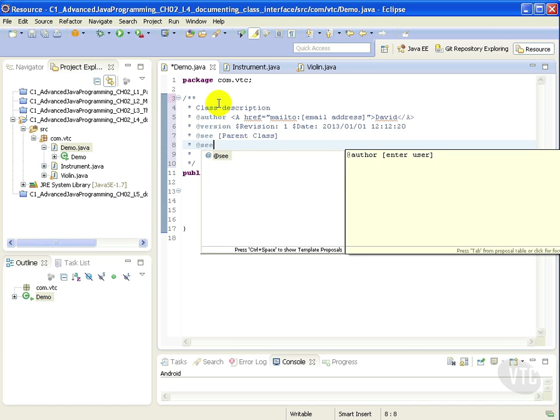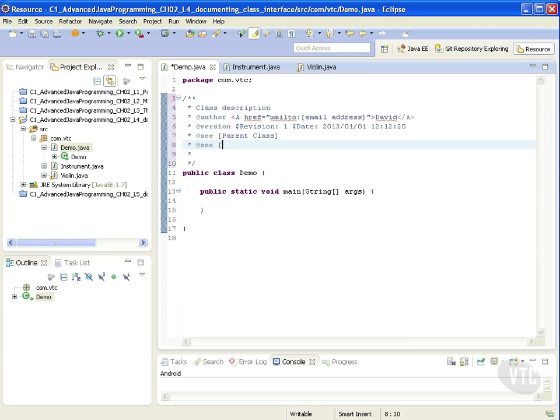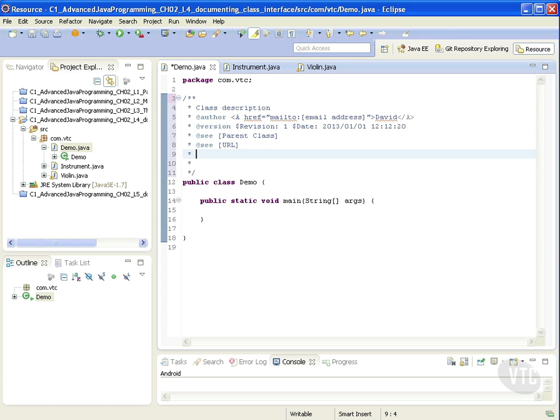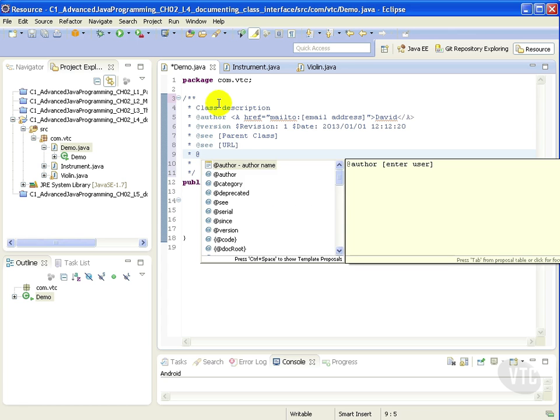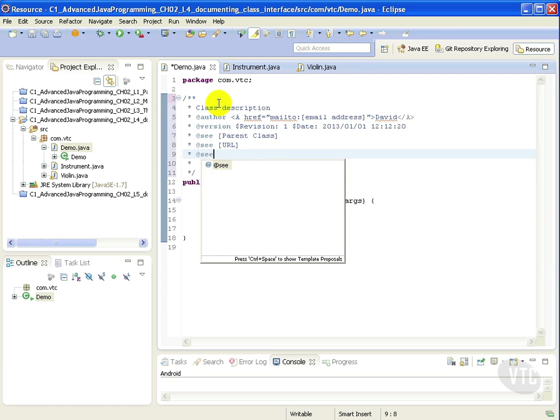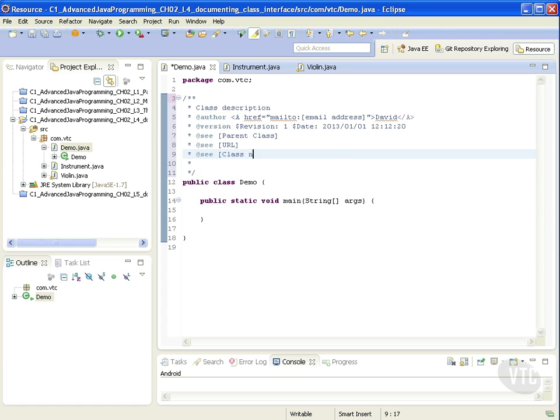You can put another reference link for a URL. And even to reference a certain method.